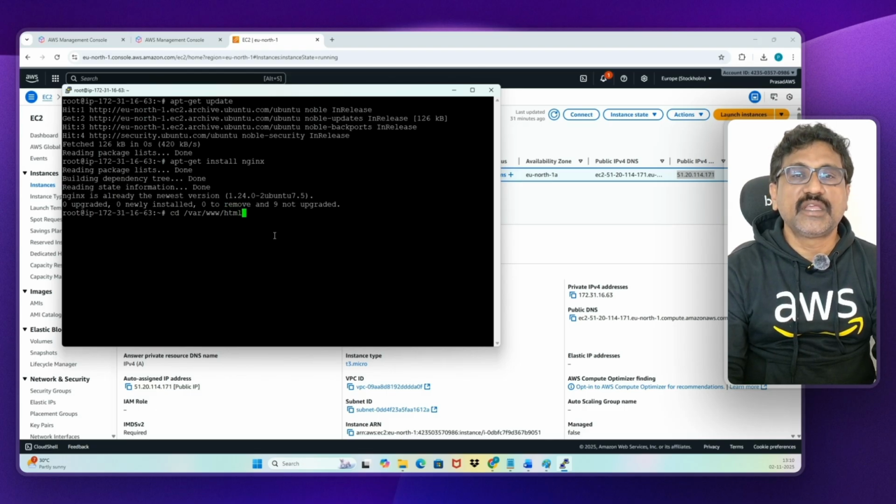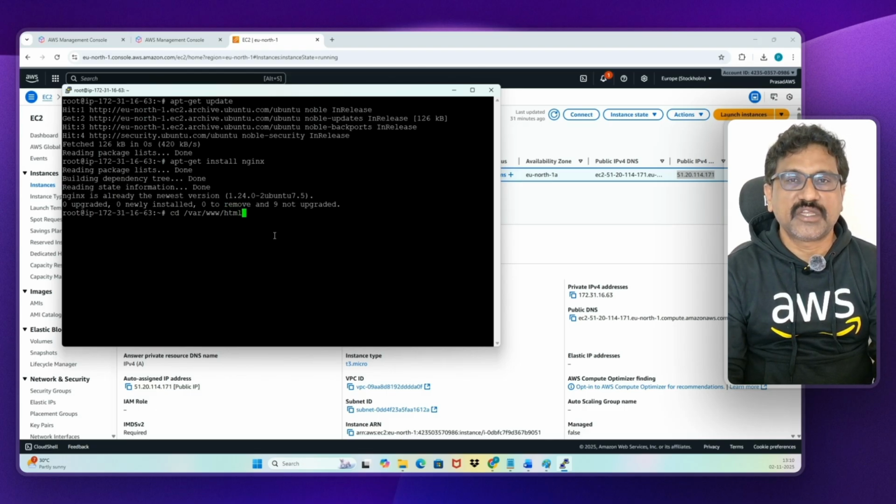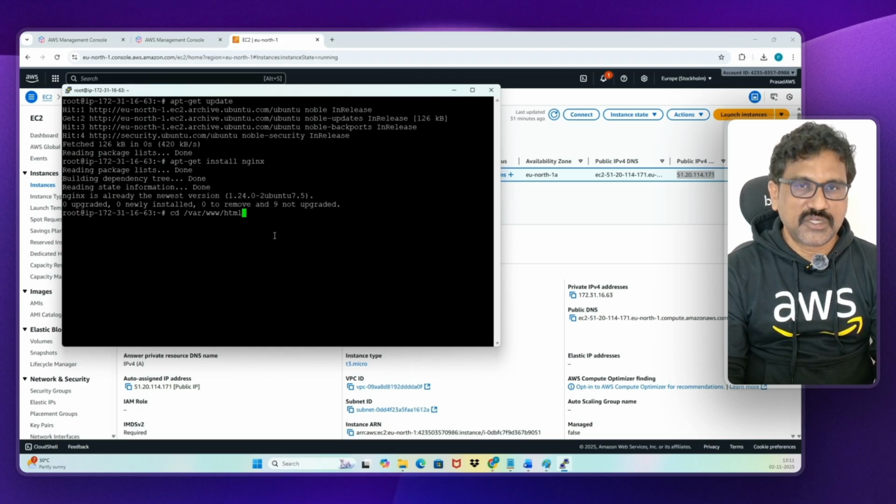/var/www/html. This is the default deployment path for the Nginx server. That means whatever application you want to install in this Nginx server, you should install in this path. This is the default path. Okay, fine. Once you install the Nginx server, you can see this path.